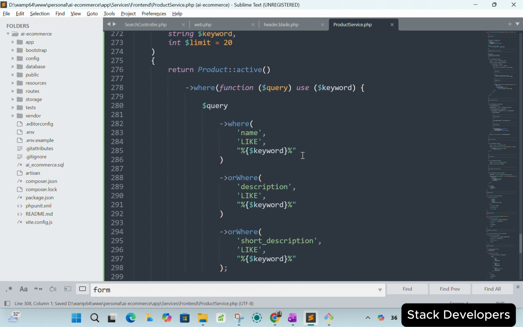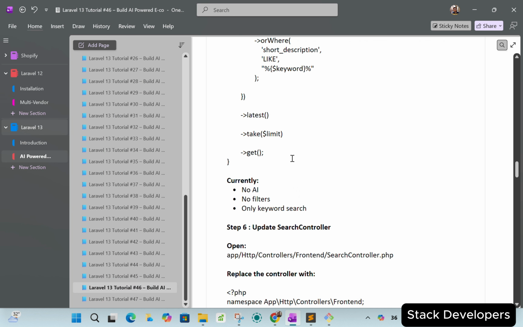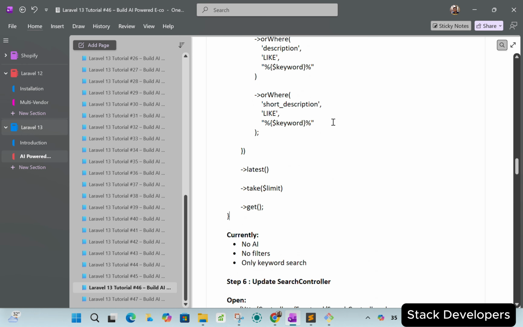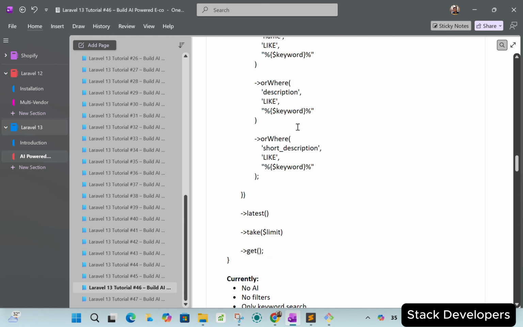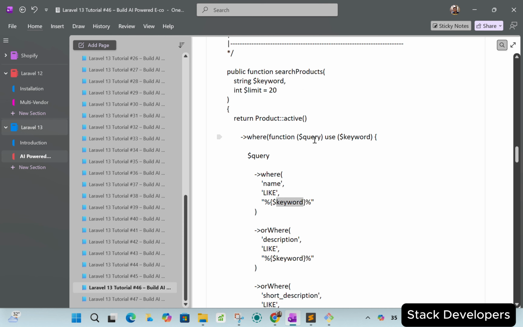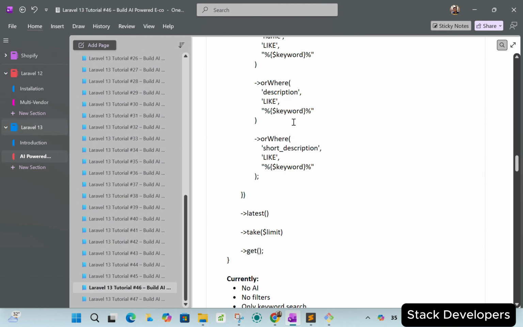We are going to check the product search with the name, description, and short description, like I have explained earlier. Currently we are not using any AI, no filters, no keyword search. It's all just the name, description, and short description. This keyword is the entry from the user. It's the user query. We can also replace it with query.